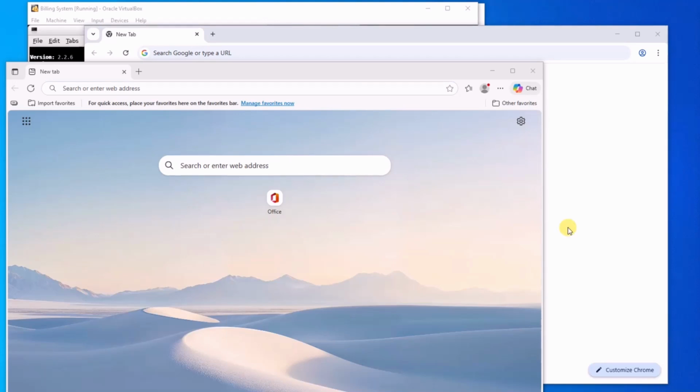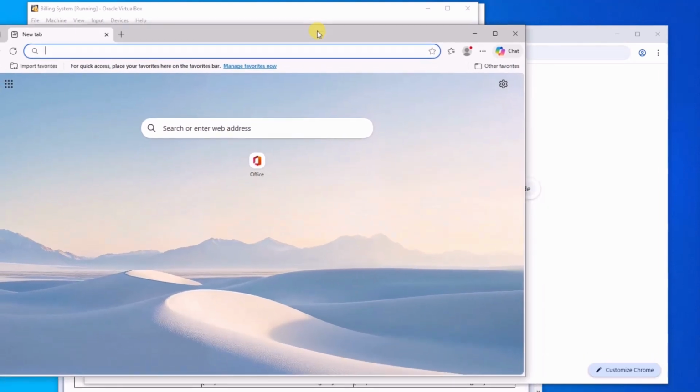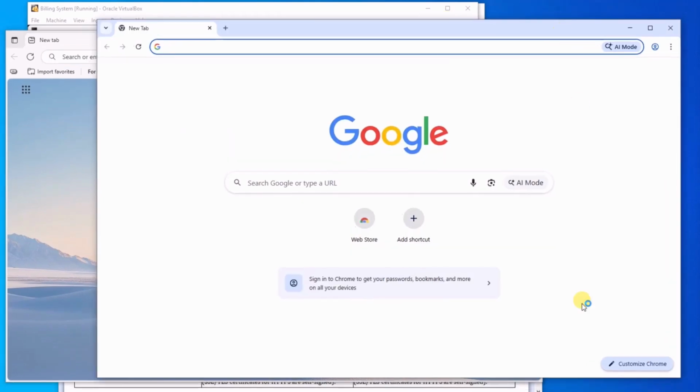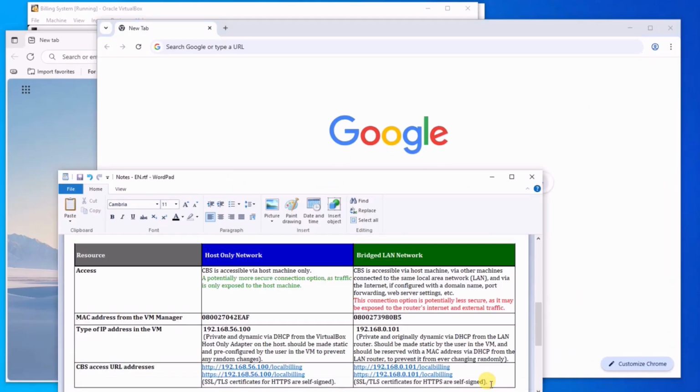We will now test both connections using web browsers such as Google Chrome and Edge. Please note that the HTTPS versions are supported by self-signed SSL and TLS certificates, and are only intended for an internal use of applications, not public-facing ones. http://192.168.56.100/local billing.